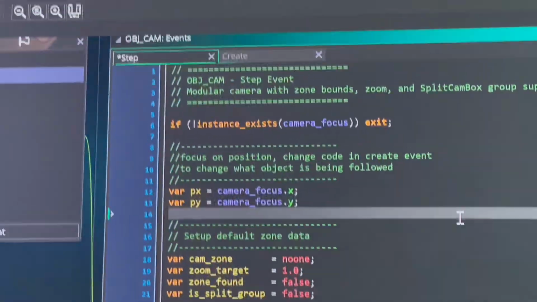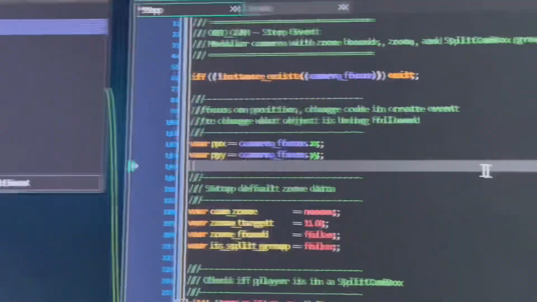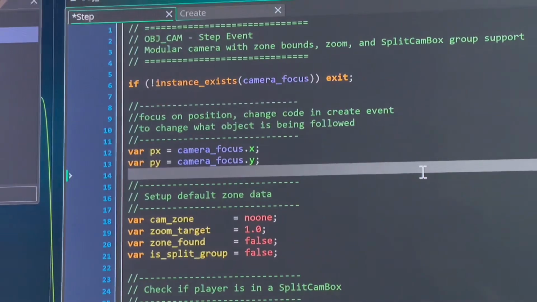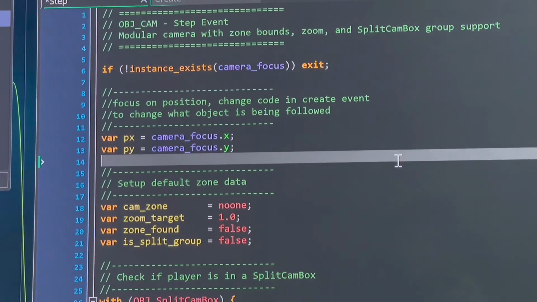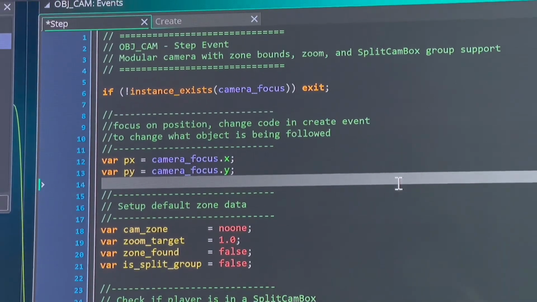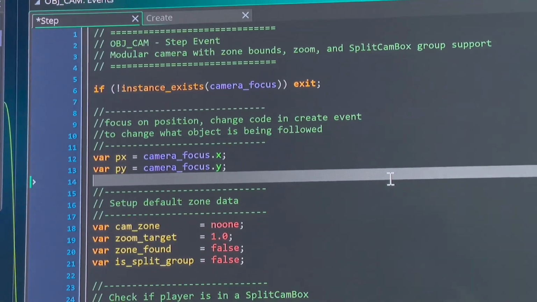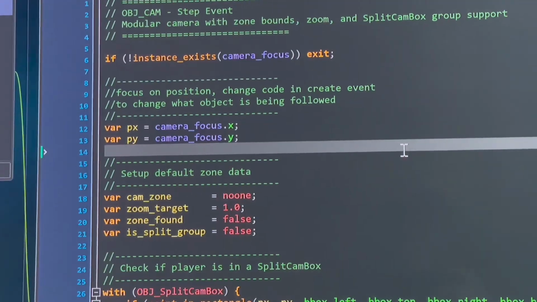So right here, in the step event for the camera, which is just called OBJ camera, I have code that is gathering the information for camera focus. It is also setting it up. If camera focus exists, var approximately camera press focus XY.